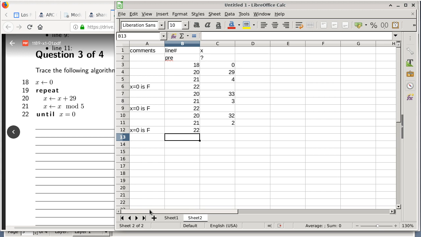You can probably see the pattern, right? You can see how eventually we'll get to 0. On line 20, 2 plus 29 is 31. On line 21, we look at the division of 31 divided by 5, but we don't care about the quotient. We only care about the remainder, which is 1 in this case. On line 22, x equals 0 is false. And then on line 20, we do the same thing. 1 plus 29 is 30. On line 21, 30 divided by 5 has a remainder of 0. On line 22, x equals 0 is finally true. Then we get to post. There's nothing after the loop, so that's why we end the trace at that point.